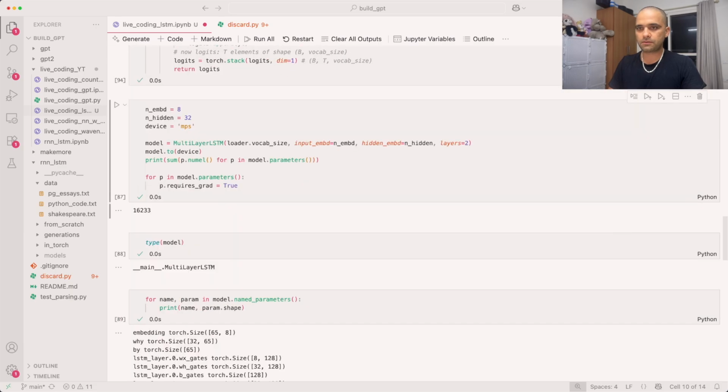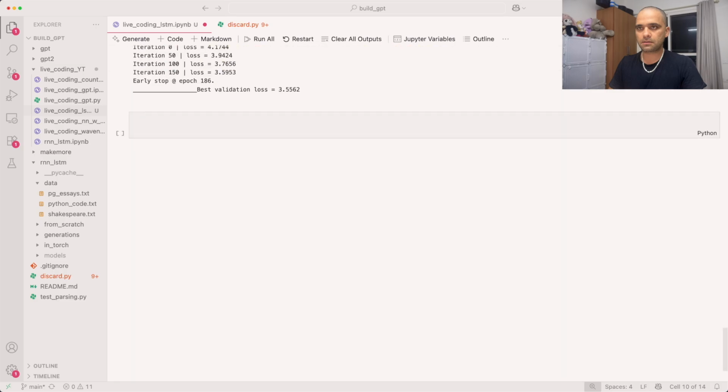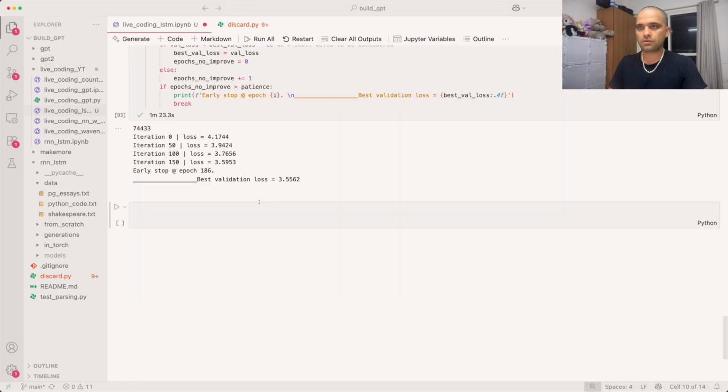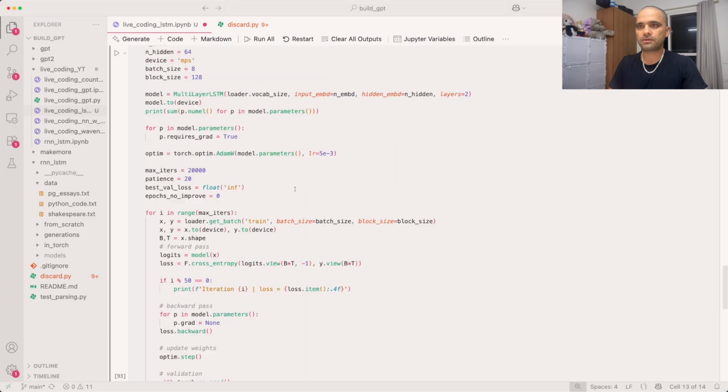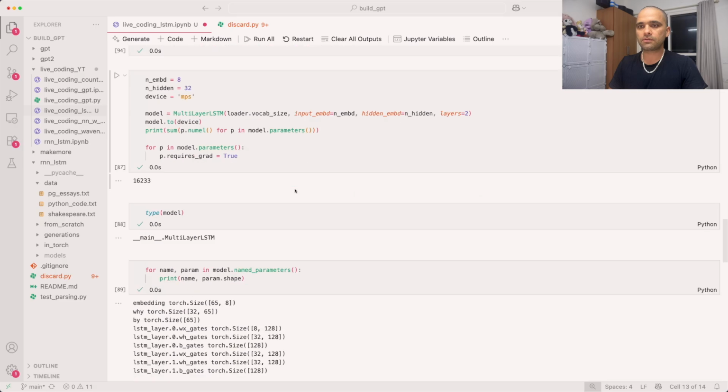Now let's try to run. See, without doing that, we were able to reach only the best validation score of 3.55. Let's take it for a spin now.